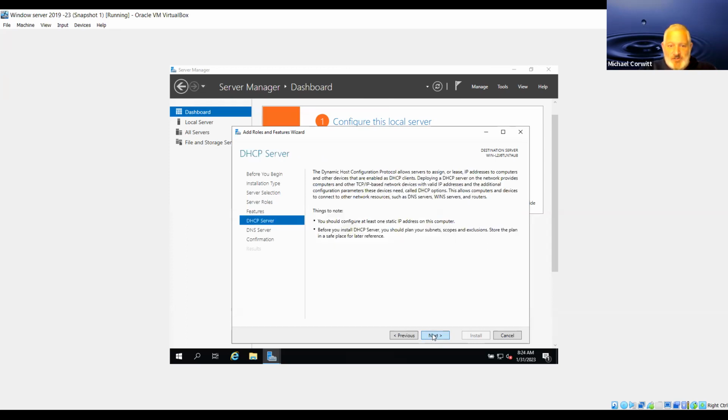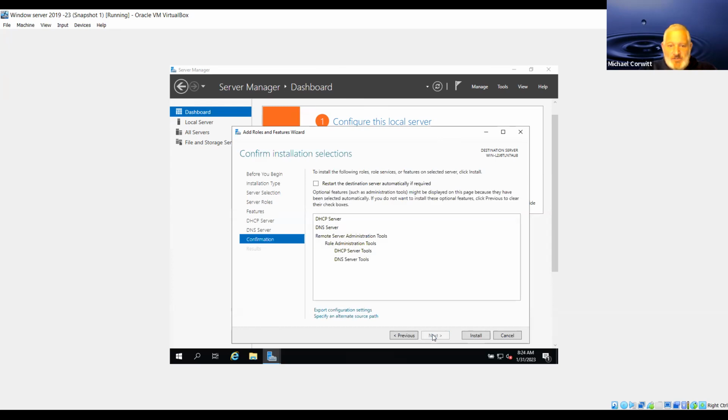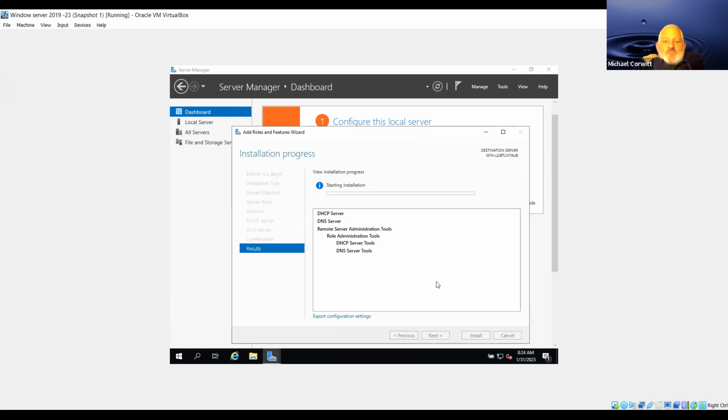Okay, DHCP server, yes. DNS server, yes. Configuration, install. Okay, so now it's going to install my DHCP server tools, my DNS server tools. Don't know how long it's going to take. Being that it's a virtual, it shouldn't take that long. But we'll just see if everything starts moving pretty fast. It seems like it's going pretty quick.